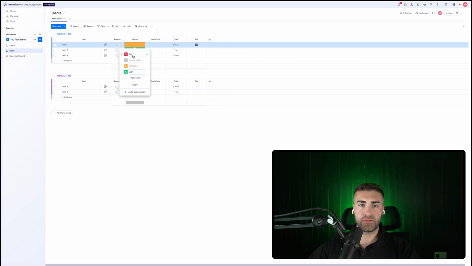So we would have "won," and then the red is going to be "lost," and then we would probably also have, like, the default label should always really be "new," and then we can change this to, let's say, "active," okay? So this is our very basic deal process.